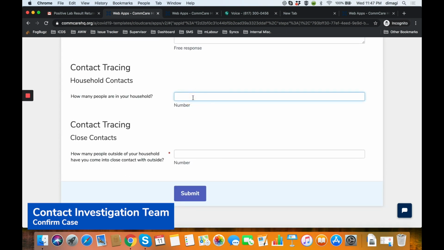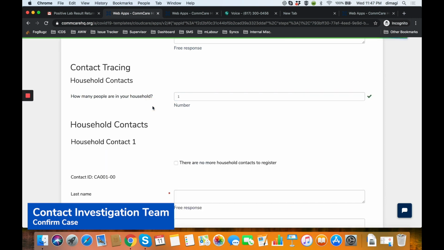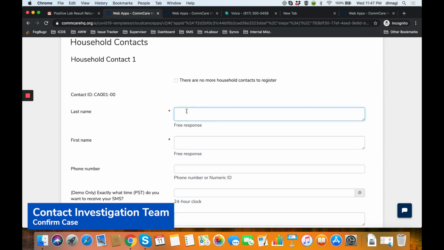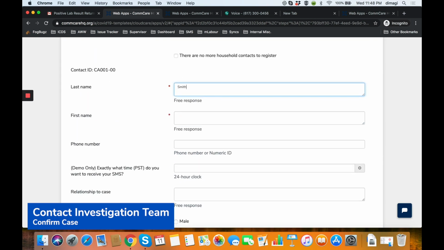Then I'll start listing the individuals that Hannah came into close contact with during that period. The contact questions will repeat for each number I enter. I'll register one household contact, Anna Smith, and provide some basic details about her to facilitate follow-up.